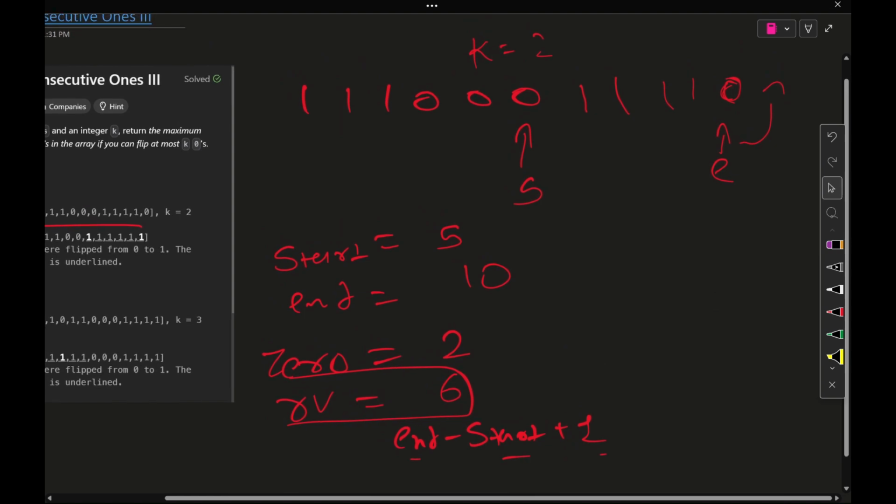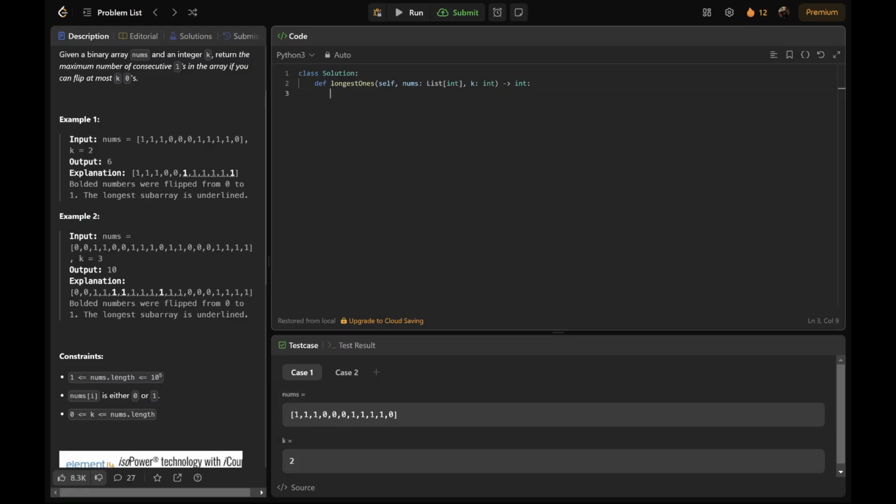Let's code it up. Now let's create our return variable rv equal to 0, also start equal to 0, and our zero variable, which contains how many zeros we have passed. We iterate through the whole array, for end in range of len of nums. If nums of end is 0, then we simply increment our zero count, plus equal to 1.